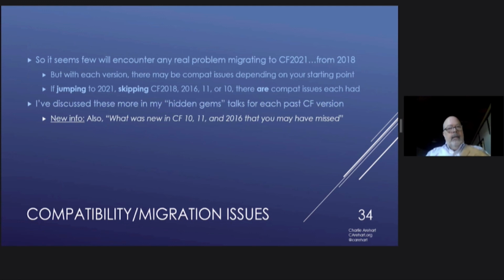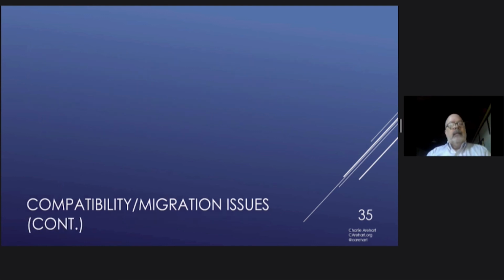And then I even gathered them up in one talk called What Was New in CF 10, 11, and 2016 that you may have missed for back in the 2018 timeframe. I haven't updated that, but that talk is out there. But then more recently, I did another talk, and I'll show you that in just a moment.